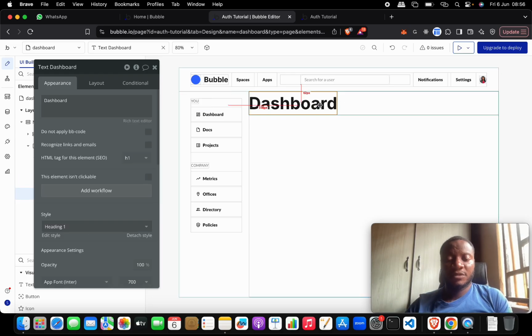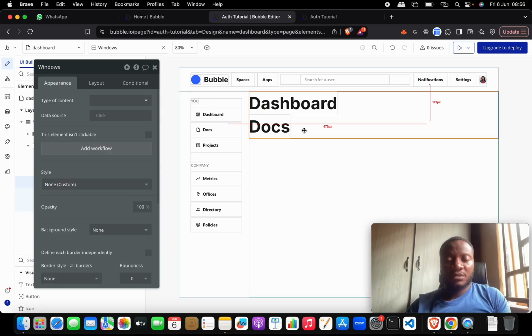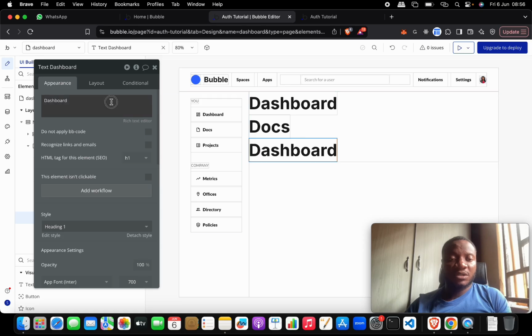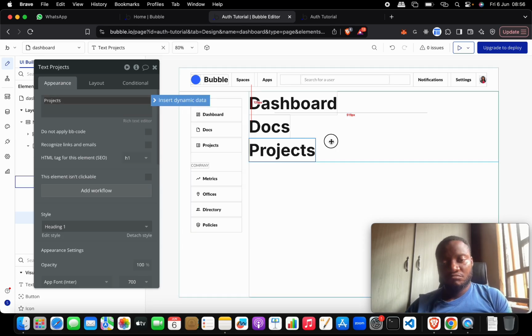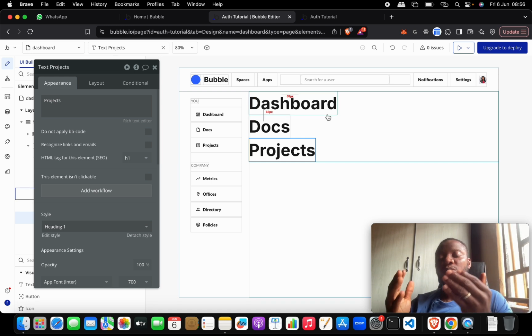Yep. Paste, say this is docs, something like that. We'll paste. Say this is project, like that. We can choose to do this for all of them, but we'll just stick to these three, and of course you can finish up if you choose to. We just want to show how you can show one thing at a time on the screen.